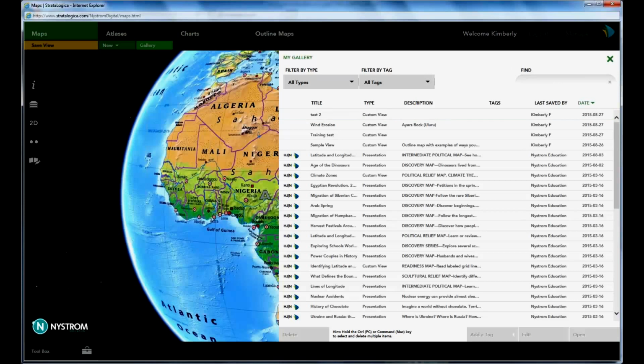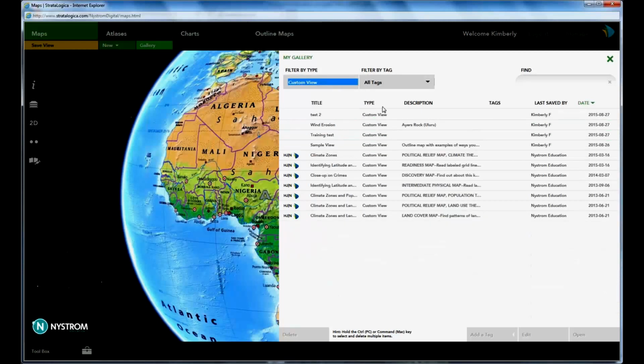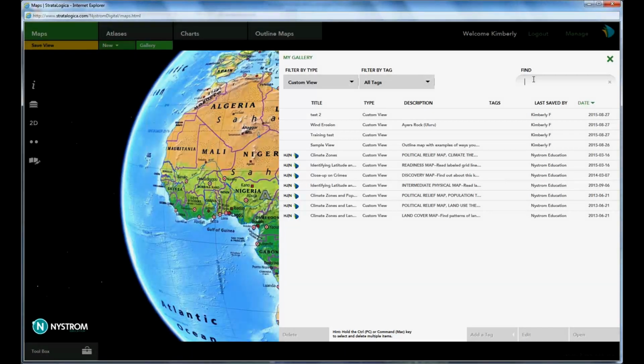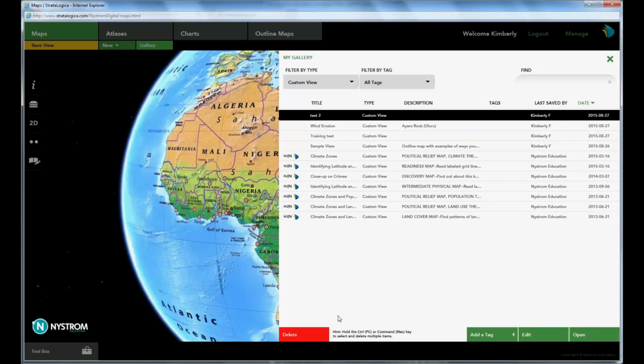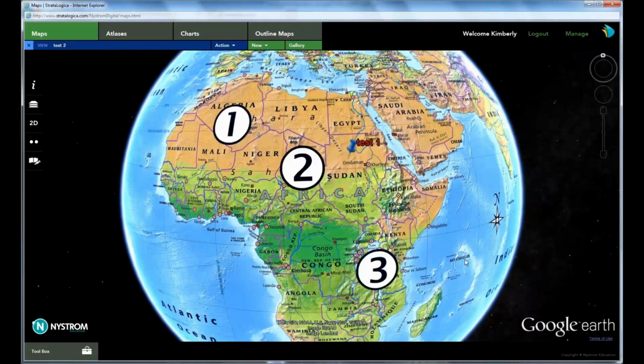So you see right here where it says Test 2. This is where our custom view that we just did is located. And whenever we save something, it's always going to go to the top of our list. You can filter by type, by presentations and projects. So you can just filter your custom views here. You can also use the search function to find something if you have so much in your gallery. So you can click on that. You can delete it down here at the bottom right-hand corner if you'd like. You can edit the name, or you can open it. So we're going to open it, and there is our custom view that we just had.